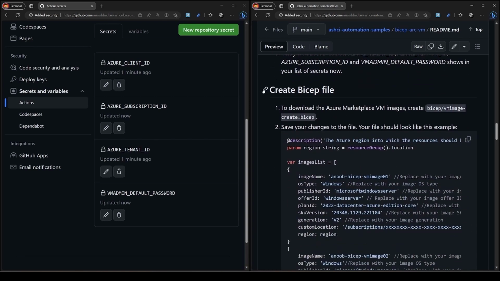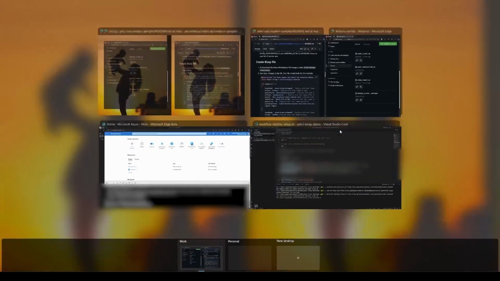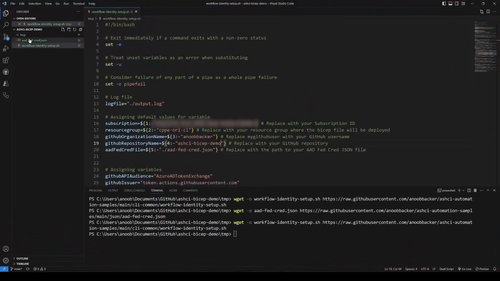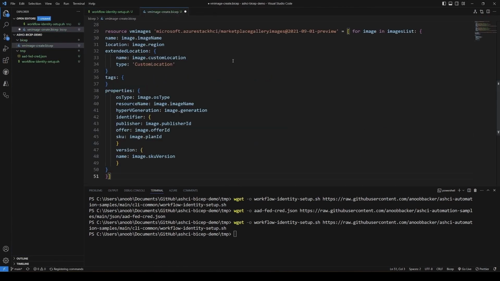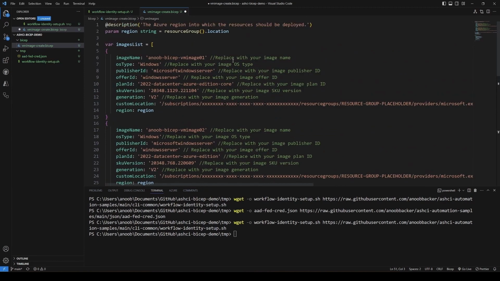Now that we have created all the secrets, let's proceed with the next step. The next steps are to create the Bicep files. First, we will create the Bicep file to create the Azure Marketplace VM images on your HCI cluster. Copy the code, create the folder named Bicep, create the file and paste the content. Replace the variables to meet your specific environment needs.